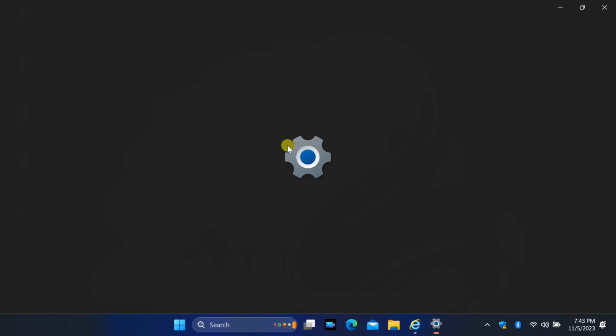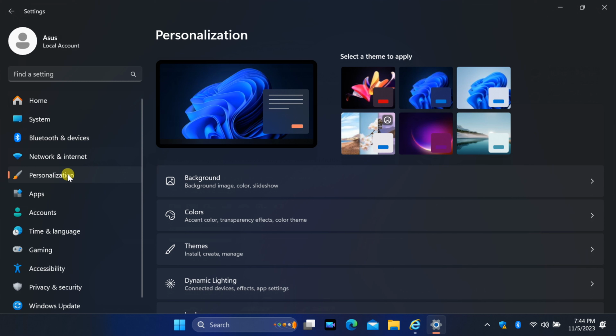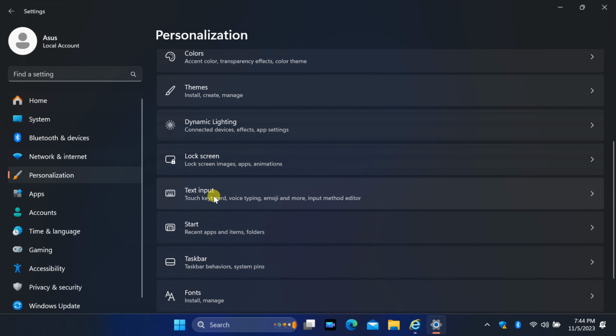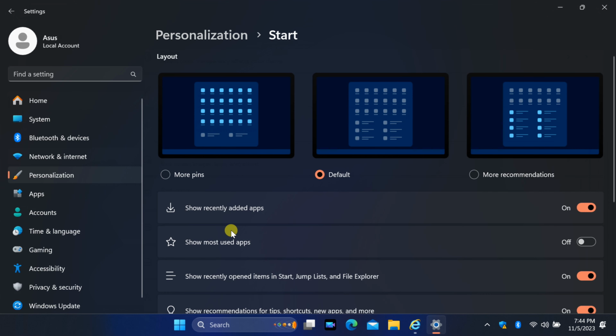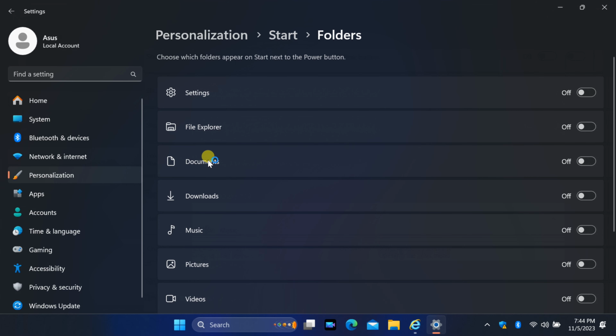Open Windows Settings. Choose the Personalization option located in the right pane. Now, click on Start. Scroll down and locate the Folders section and select it. Here, you can enable the items you want to appear at the bottom of your Start menu.